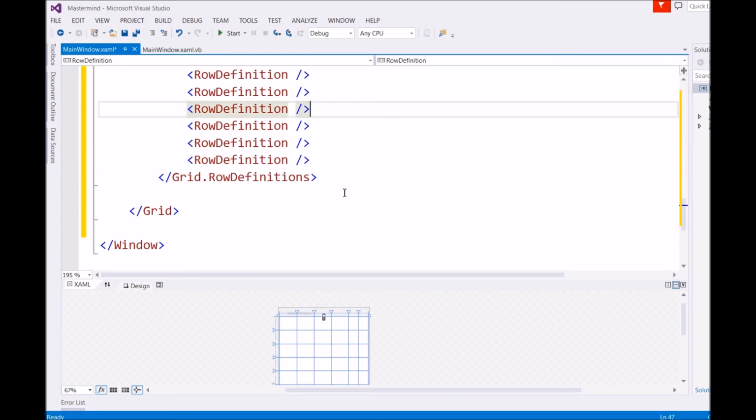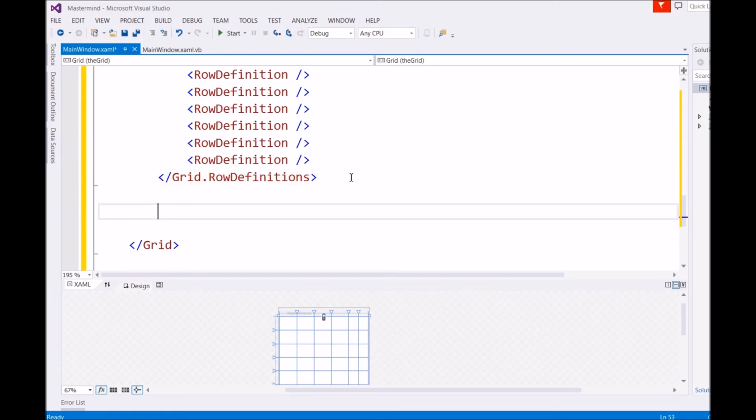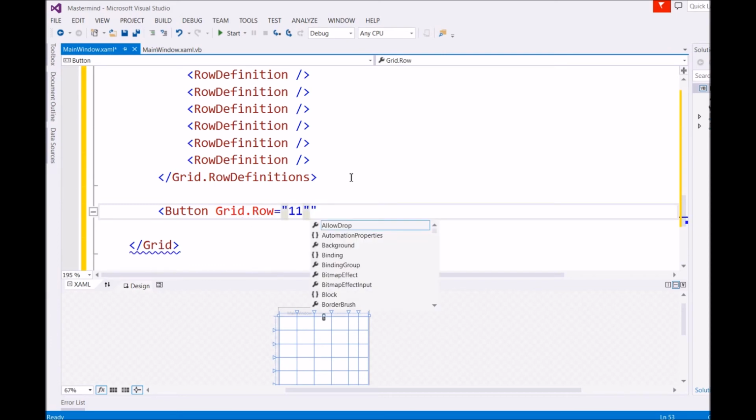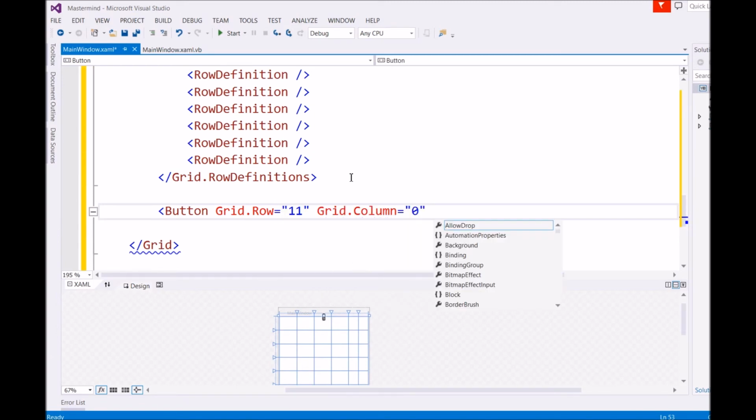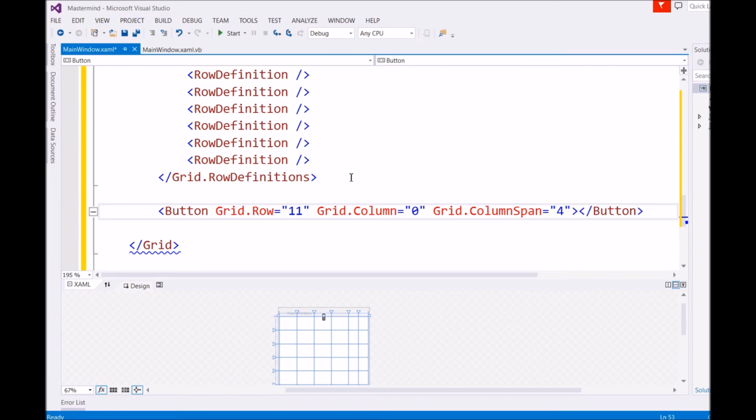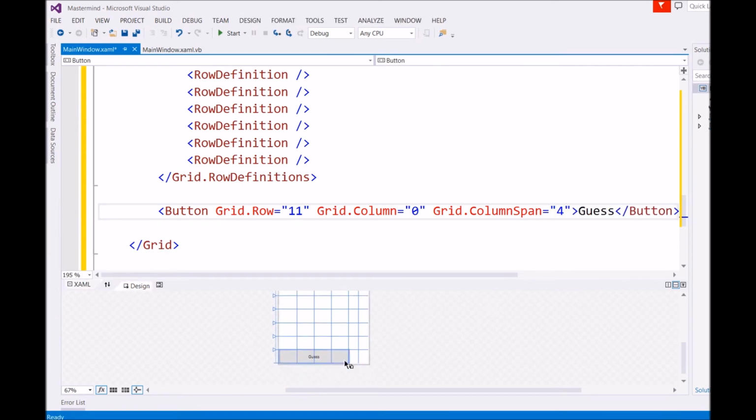And guys, if I can have your eyes, underneath the row definitions, the last thing I'm going to do is make that guess button. So, I'm going to make a button. I'm going to set his position so his row is 11. Remembering the rows start at 0, guys, so 11 is technically the 12th row. Grid.column is the 0. Grid.column span, I did 4. You can do more if you want. And then put guess in the brackets. And that should make a guess button down the bottom of the grid.